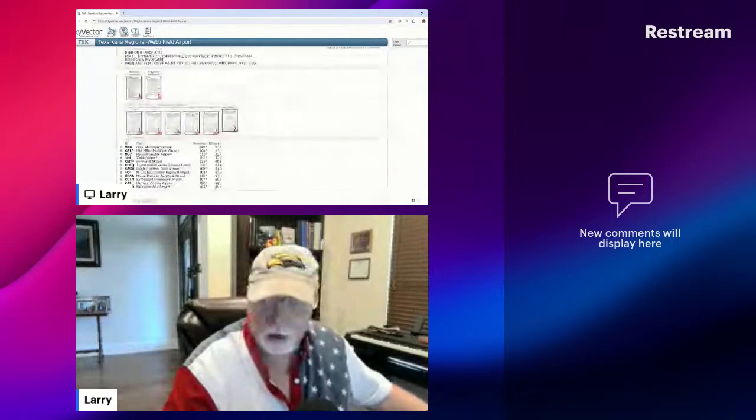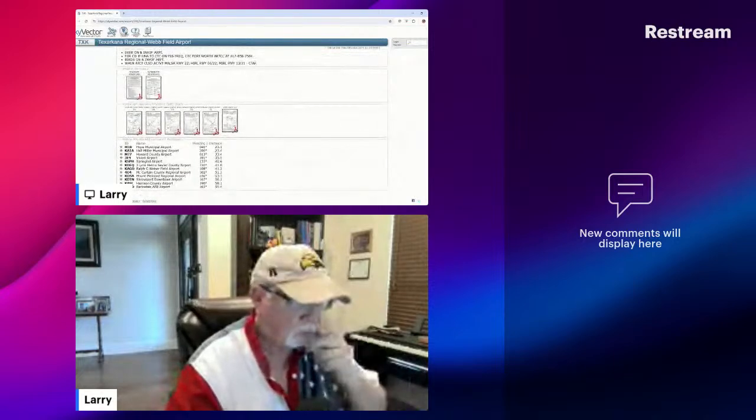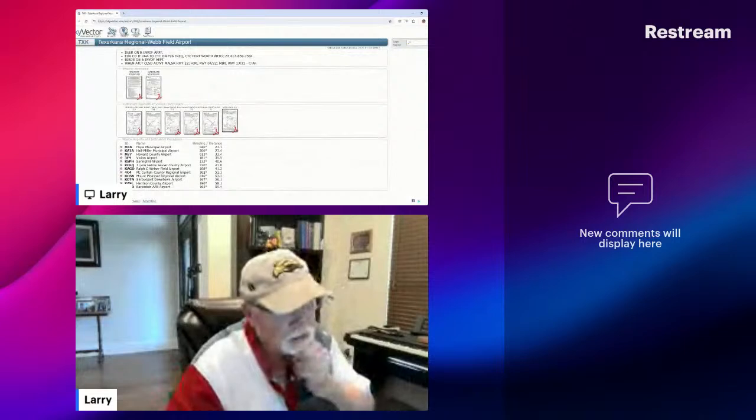Now here are the approach plates. Let's pick which one we're going to do. We're headed about 27.